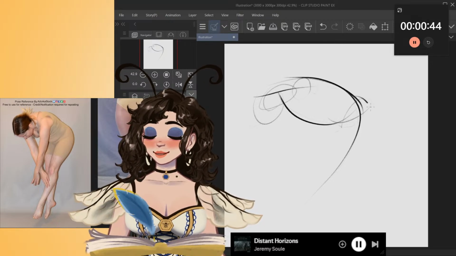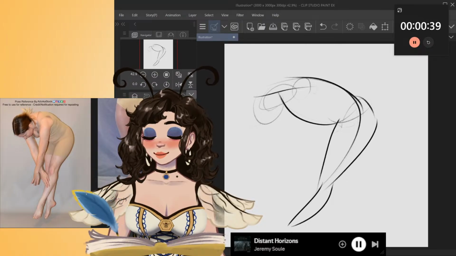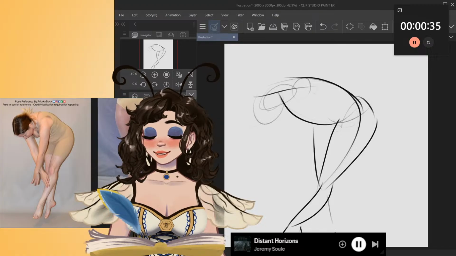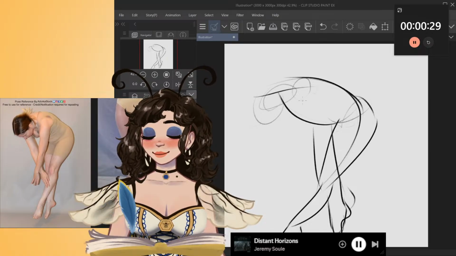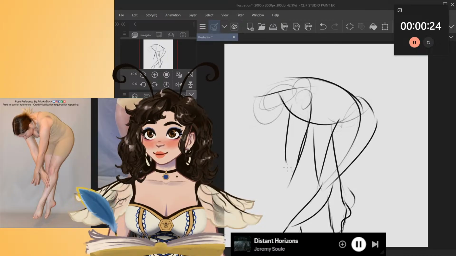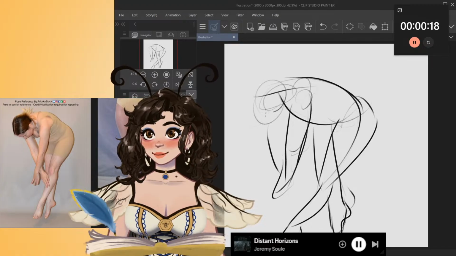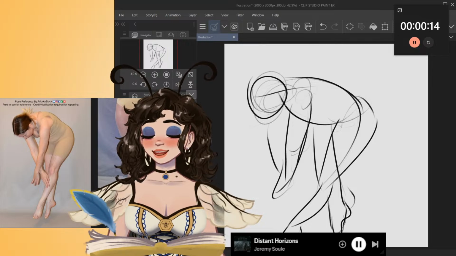So I'm trying to do, like at first, I try to find the line of action, which I think I'll try to explain with the next pose. Let's see, shoulder. And the shoulder is hidden behind the head there.